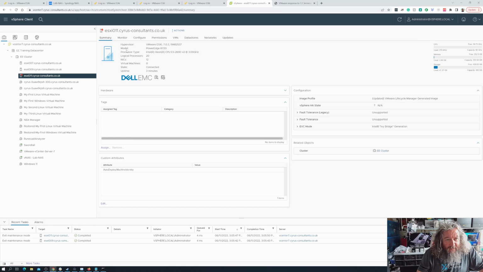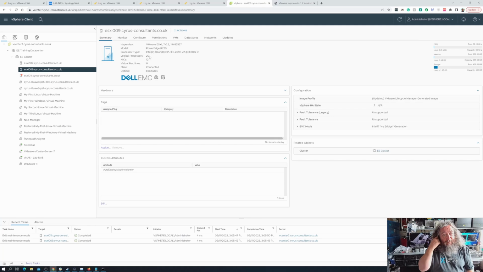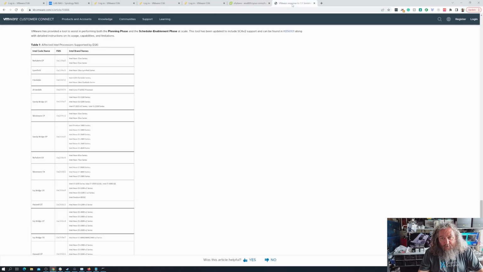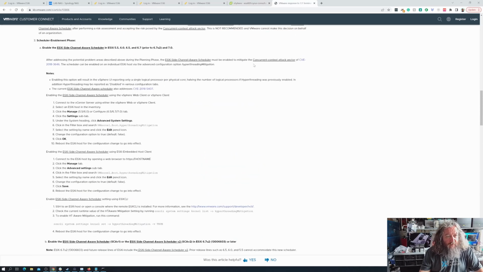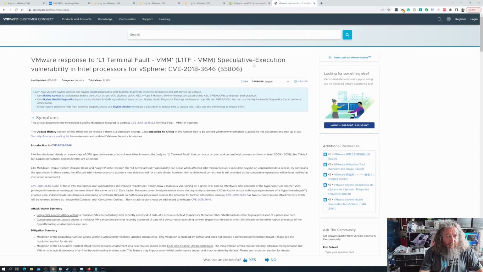And you may notice now that the logical processors that we have are 20 rather than 40 that we had before, since we've now enabled that mitigation against that CVE, which again I will put in the description as well for you to look at if you ever see that particular warning.